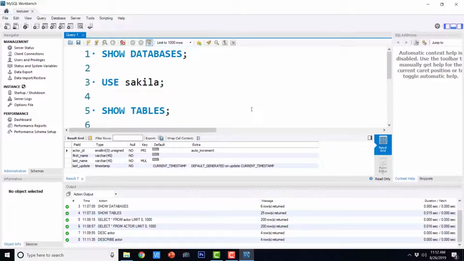So these are the 6 commands, or let's say 5 commands, that we have learned in this video lecture. Plus we have learned how to increase and decrease the font size using the mouse and the keyboard.